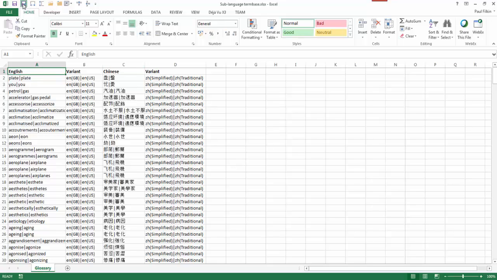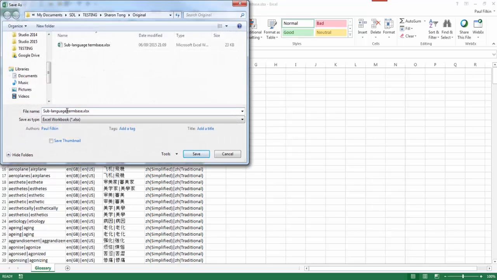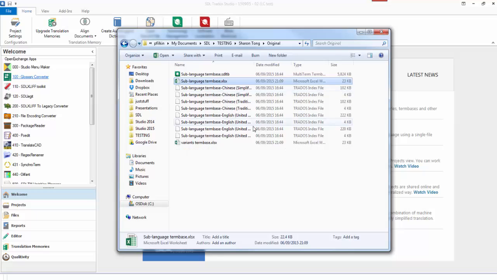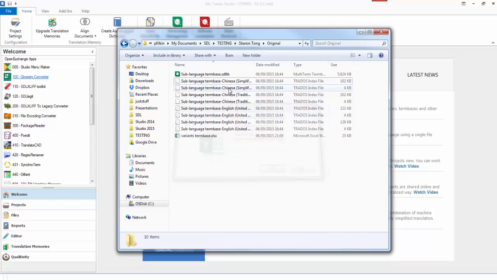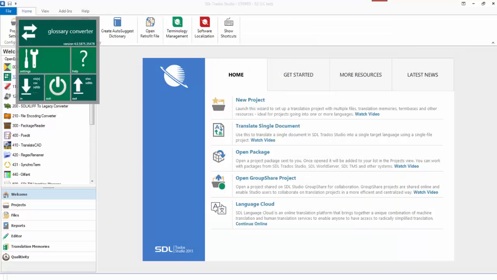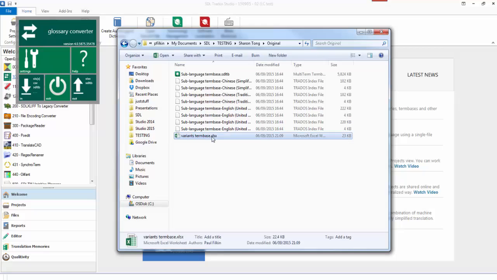So the first thing I'm going to do is just rename this, and I'm going to call this my variant Termbase, just so it's got a different name to the sublanguage Termbase. And I'll close that. And I'll delete my sublanguage Termbase spreadsheet so I don't get confused at all. So the next step is I open up the Glossary Converter again. What I need to do now is drag my variant Termbase into here.